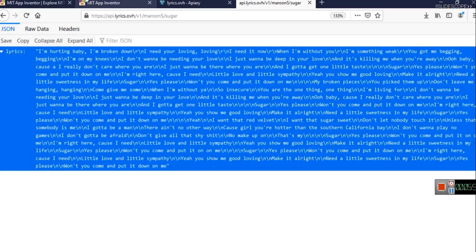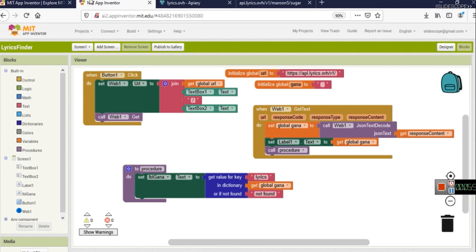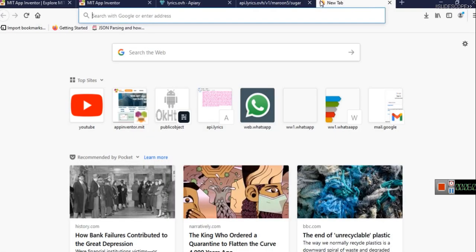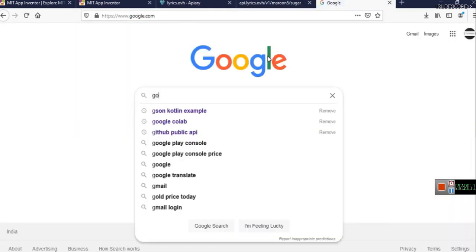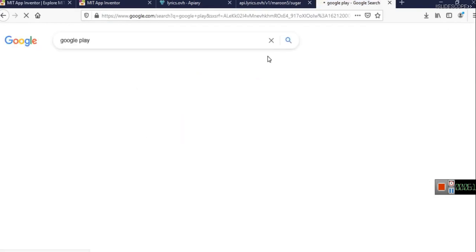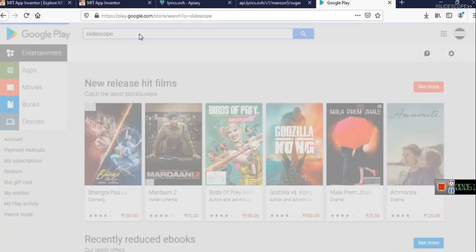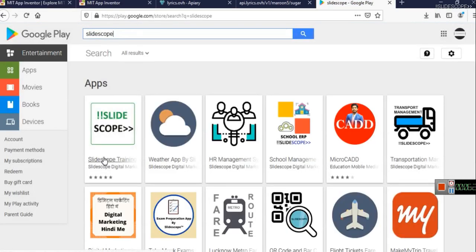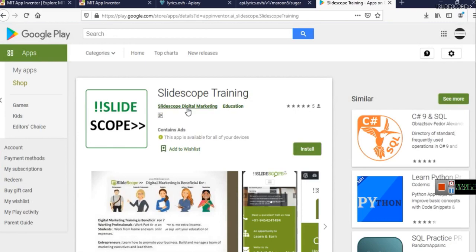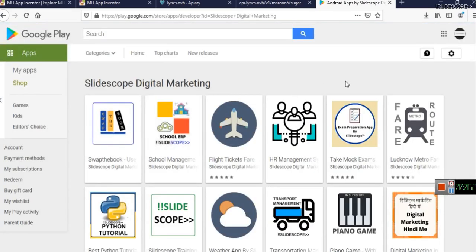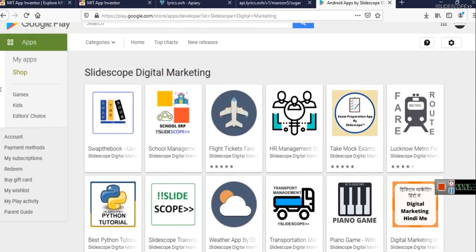Now let's get started with MIT App Inventor. I have many projects here, and one important thing about MIT App Inventor is that the applications created by it can be uploaded on Google Play also. If you go to Google Play and search for Slidescope, let's say, not all but many of the applications that we have created are uploaded by Slidescope on Google Play. You can download these applications from there.